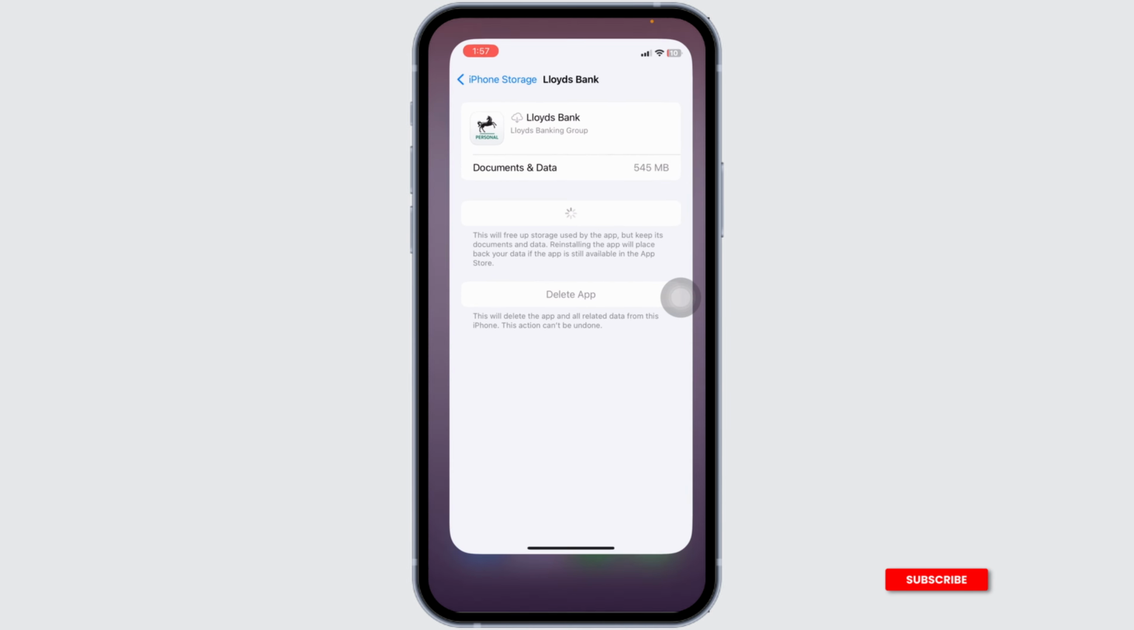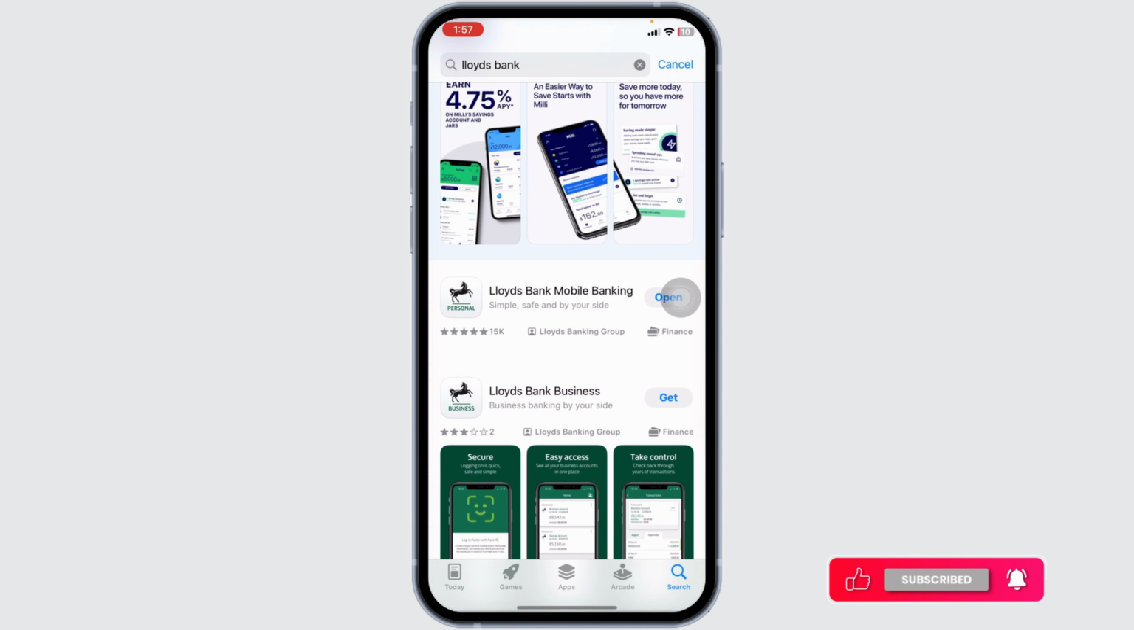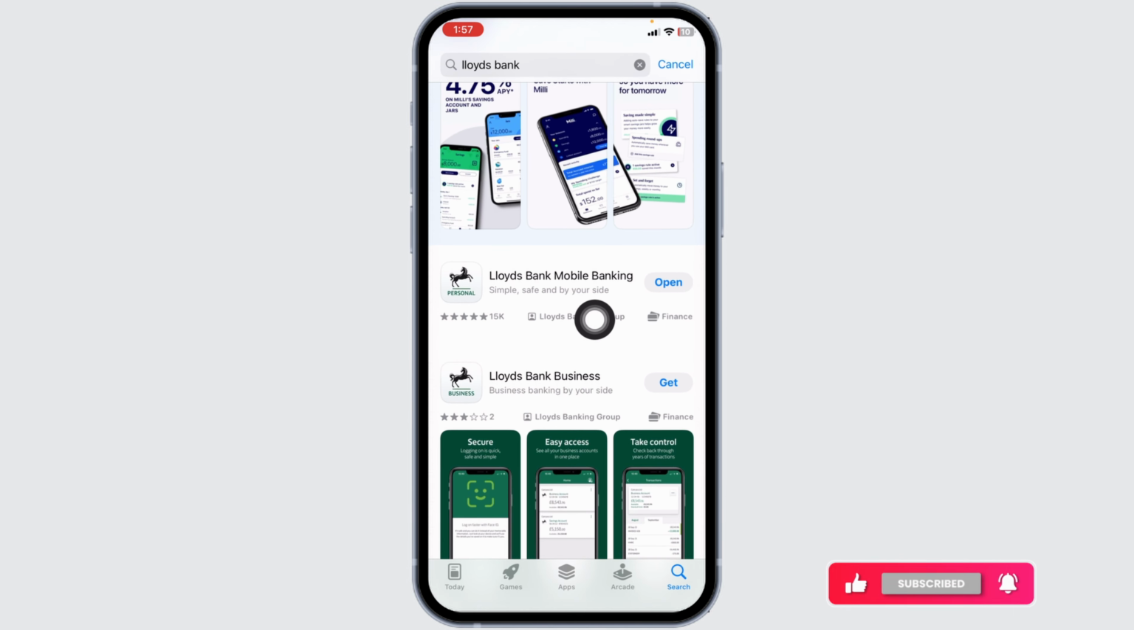Once you delete the app, close this. Launch your App Store, then search for the app Lloyds. After the app appears, install it. By applying the solutions, your problem will be fixed. So this is how you can easily fix Lloyds Bank app not working.